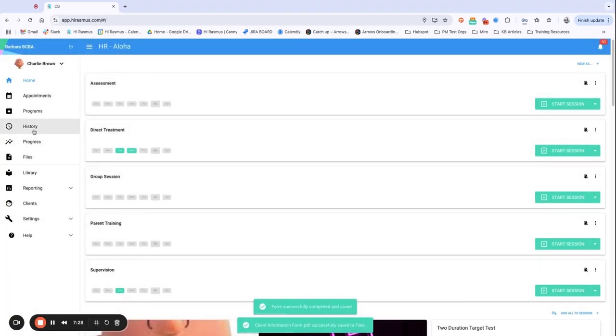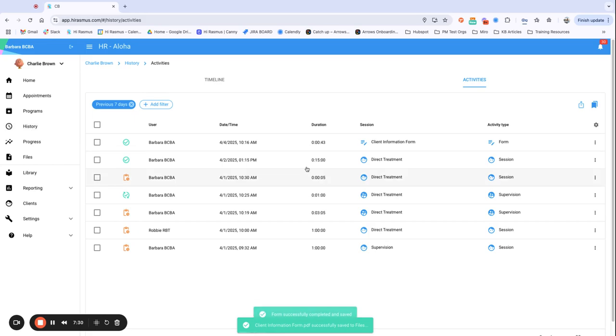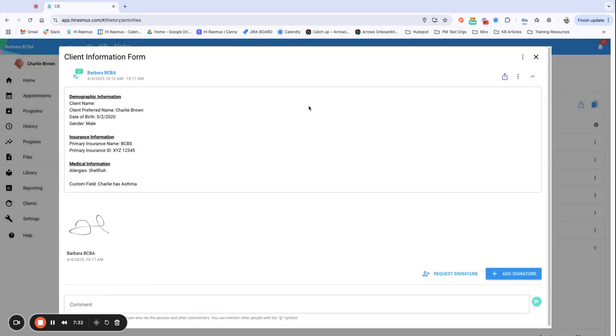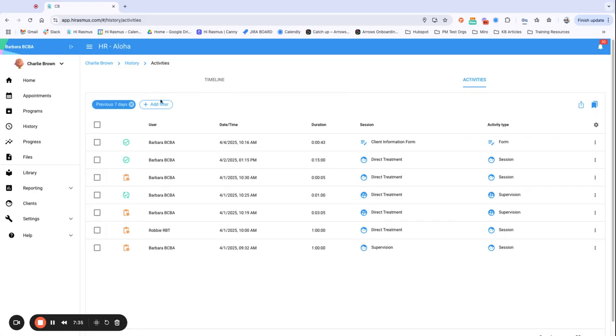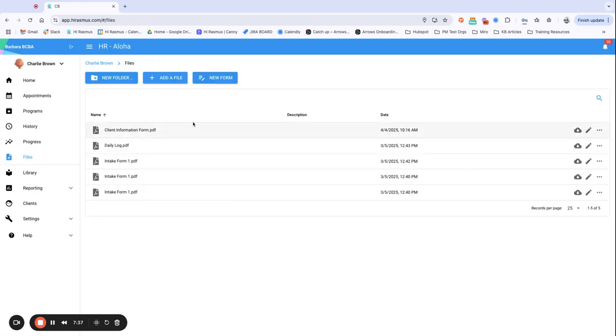So a couple of things, we can find the form here in the history. Here's the actual form that we filled out. It's also going to be in the client's files. Here's that client information form. We can download it as a PDF.